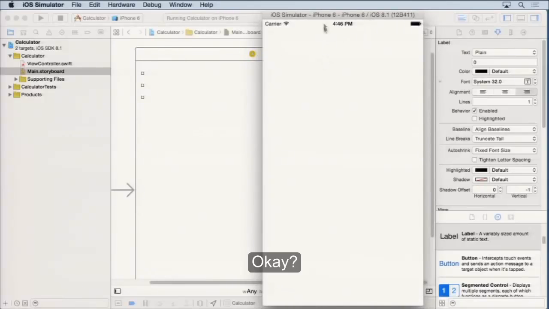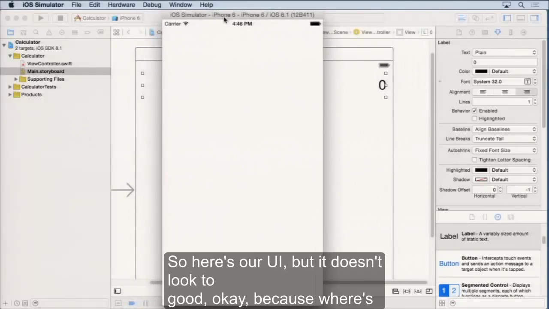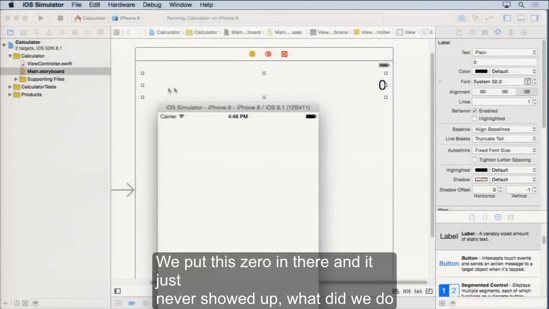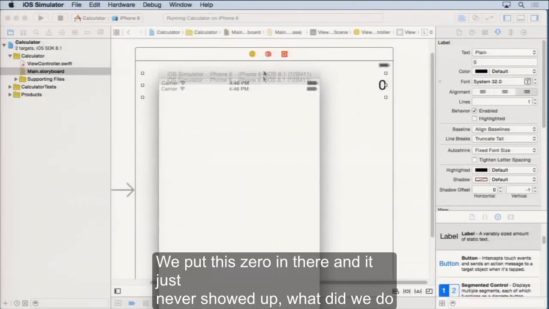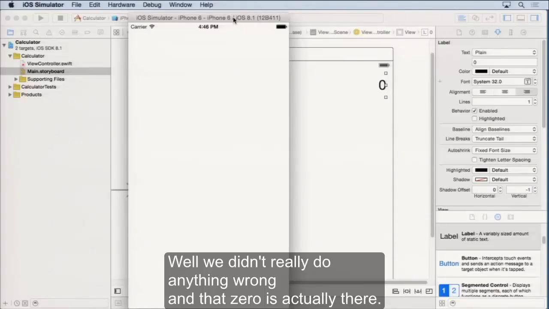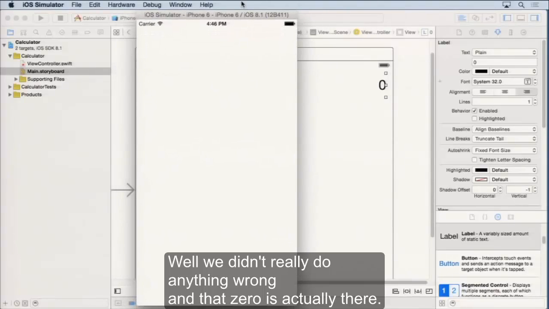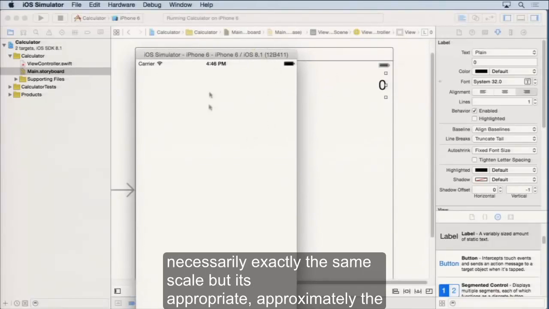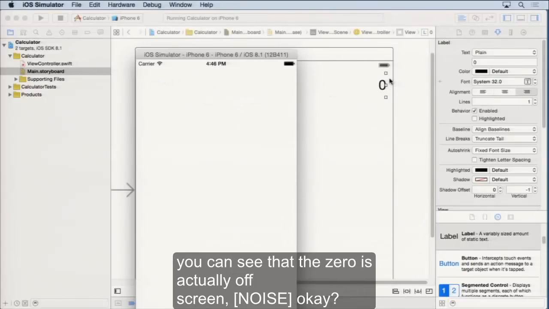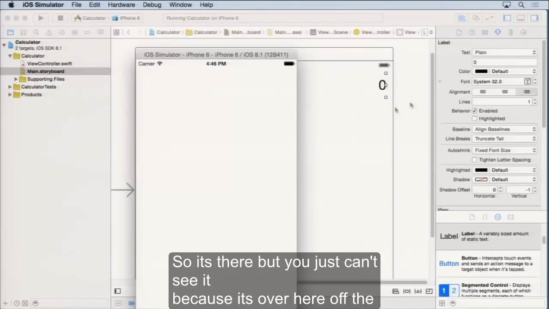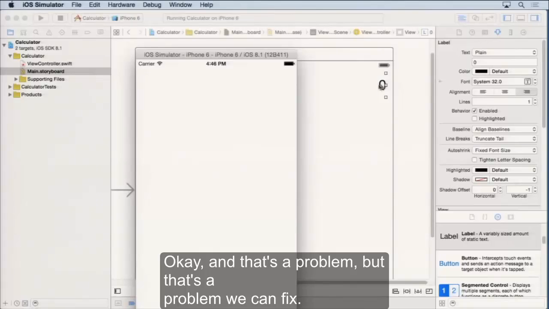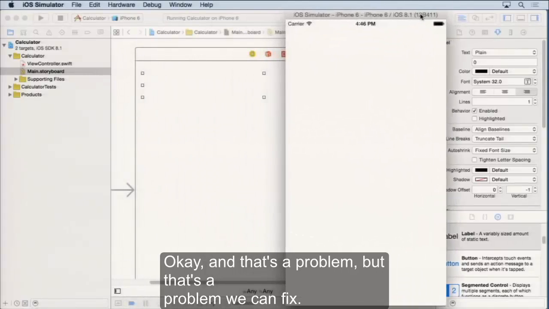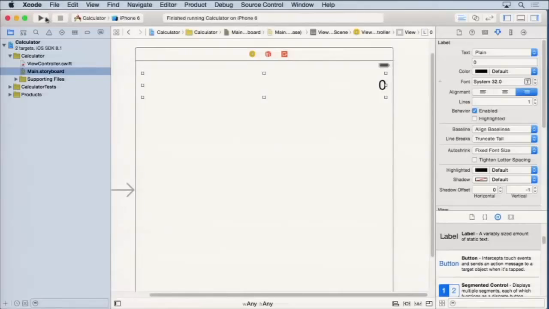Okay, so here's our UI, but it doesn't look too good, okay? Because where's this? We put this 0 in there, and it just never showed up. What did we do wrong? Well, we didn't really do anything wrong, and that 0 is actually there. It's just here. Let me line up these UIs. This is not necessarily exactly the same scale, but it's approximately the same scale. You can see that the 0 is actually off screen, okay? So it's there, but you just can't see it because it's over here off the screen, okay? And that's a problem, but that's a problem we can fix.